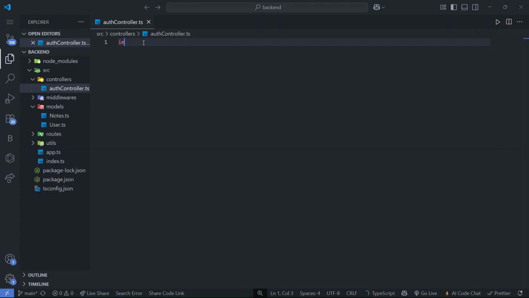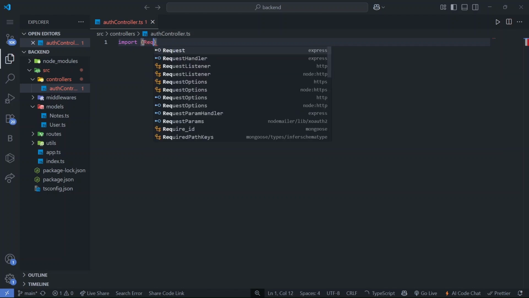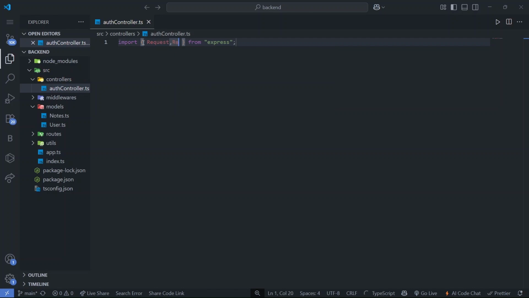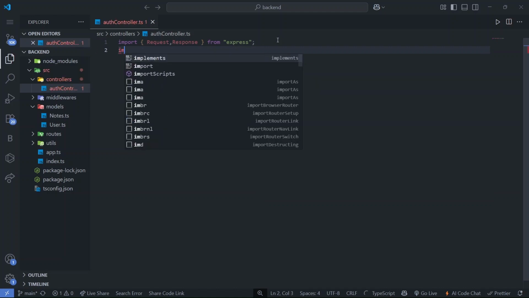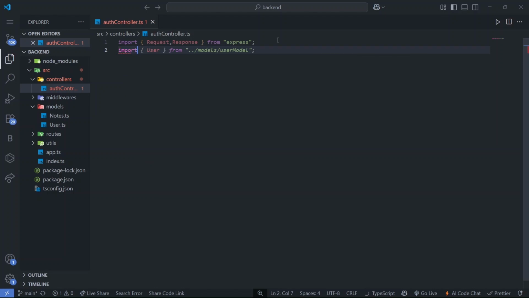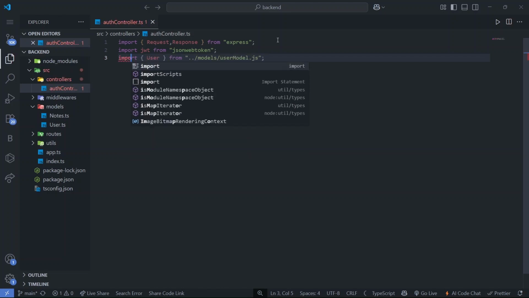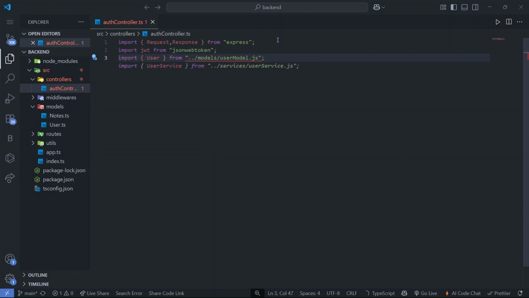So we will import our Request and Response from express for type safety. So Request, comma, Response. Then we can import the JWT token. So import jwt from jsonwebtoken. So whenever a user logs in, we'll create a token to verify that user, right? So we can import the user model that we have created.